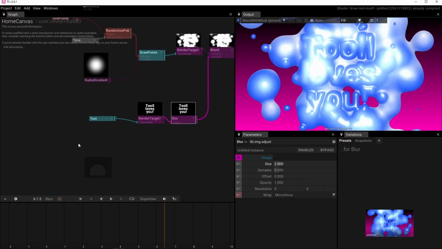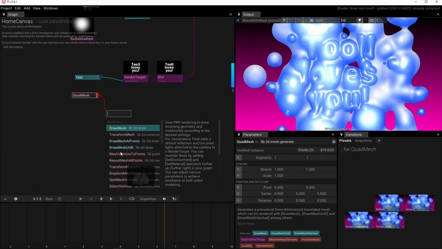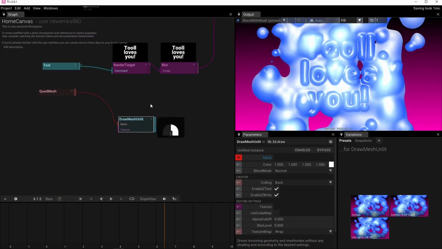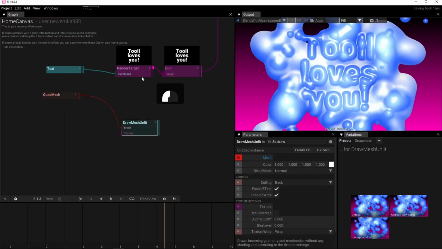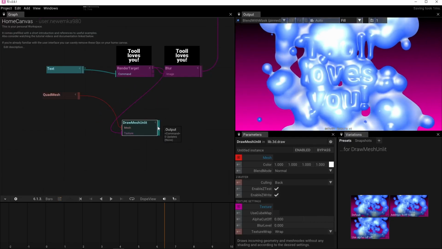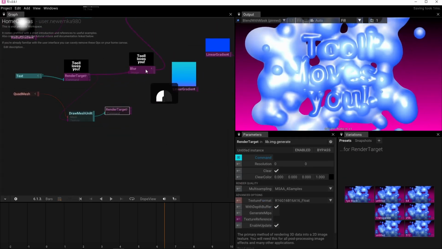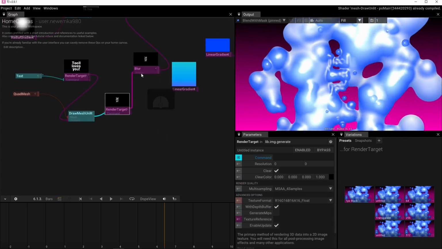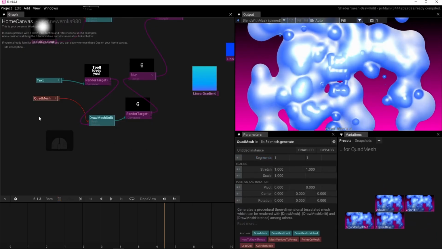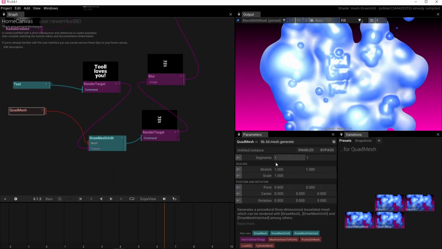And to make the text moving, waving, I will use a quad mesh. Plug it into Draw Mesh Unlit. Then I will connect my text render target to it and create a new render target and connect this render target to the blur. Now our text is too small and stretched. It's because of the quad mesh, because here we have a rectangle texture and the quad mesh is a square.